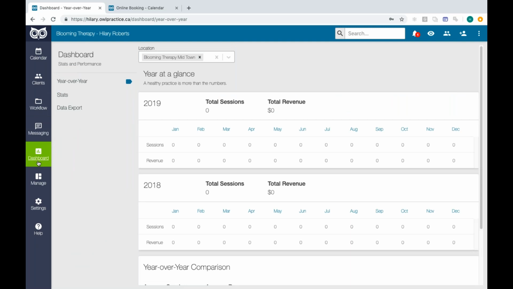Similarly, if you wish to report on your practice data across multiple locations, you can pick and choose locations here in the dashboard. Simply click the filter view at the top with the drop-down to view the other locations or remove them as you wish.